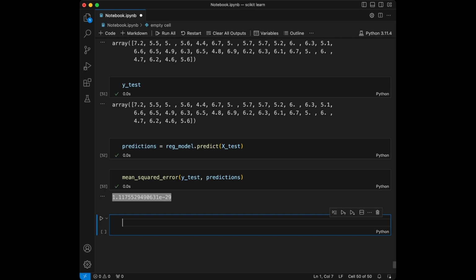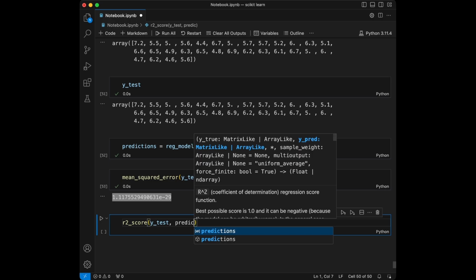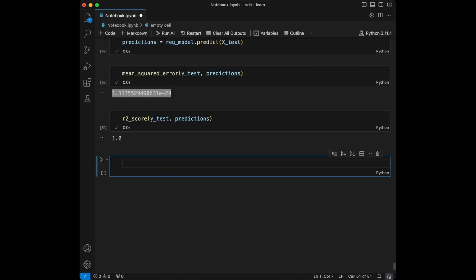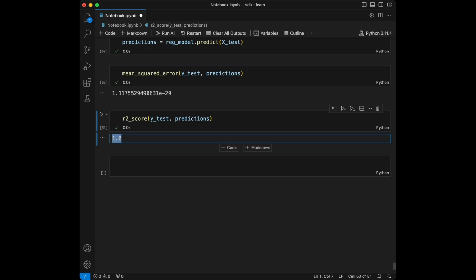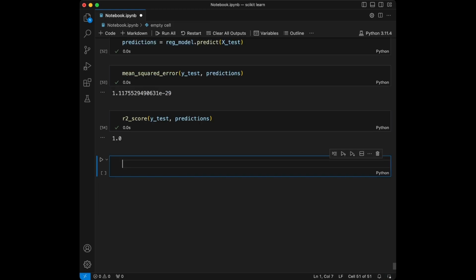So let's just use r2_score, and we'll say y-test and predictions. And what R-squared is, by the way, it takes values between 0 and 1. It's just impossible in real-world scenarios, R-squared can't be this good, but it's just an example dataset. R-squared represents the proportion of the variance in the dependent variable that is predictable from the independent variables. It's not like mean squared error. A higher R-squared indicates a better fit.